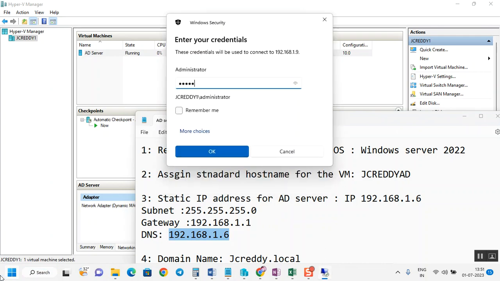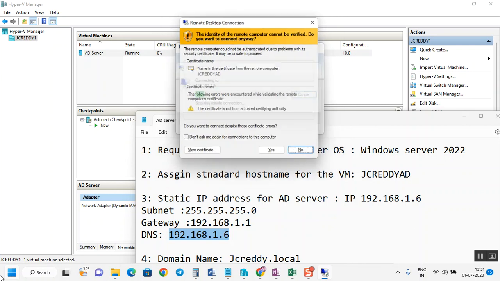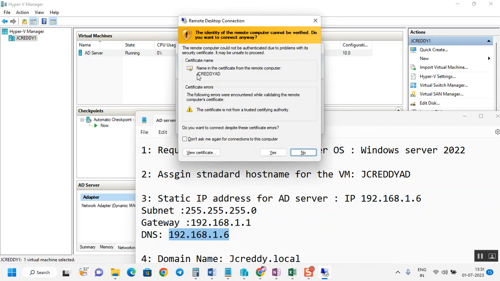Now the host name is changed. It should reflect while taking the RDP. Here you can see the name is changed and it's reflecting here, JC ready AD. Just click yes. Now we are in the server.